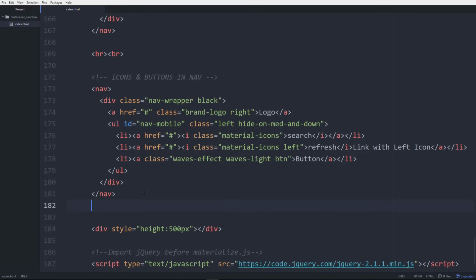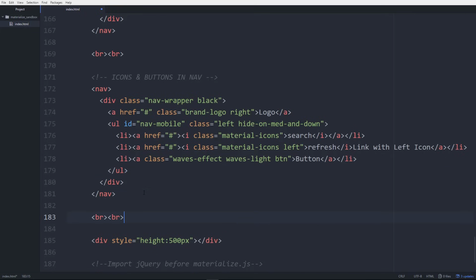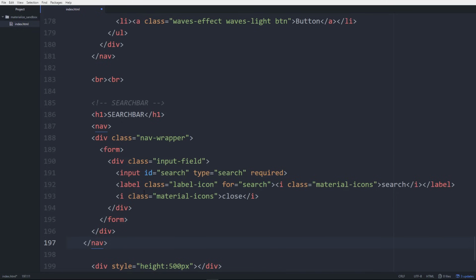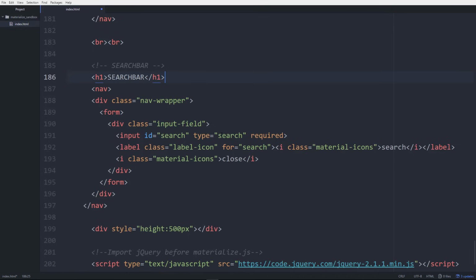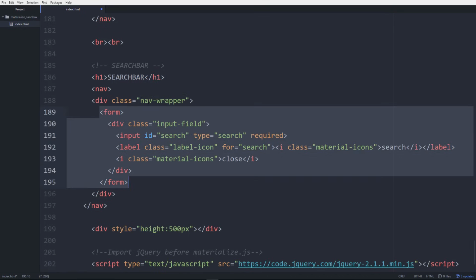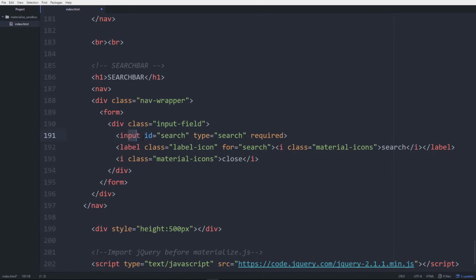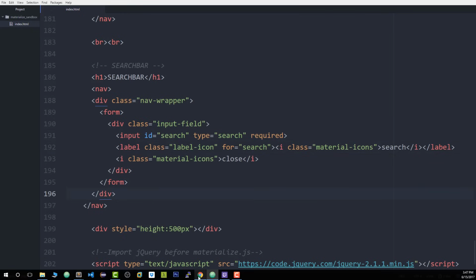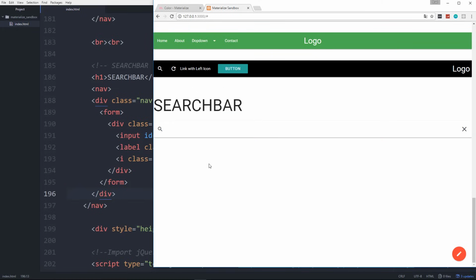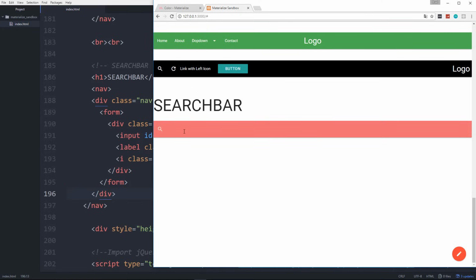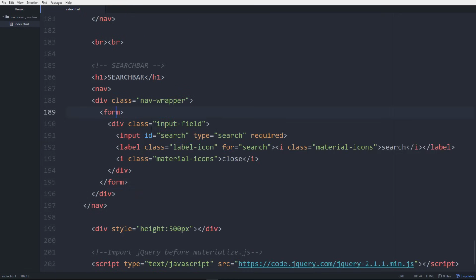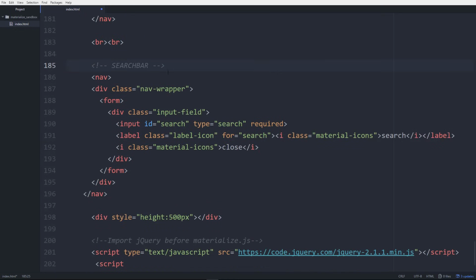Okay, let's look at the search bar. If we want to put a search bar, you can see when I first did this video, I typed all of this out, and it just took forever. It would have been about 2 hours long. So search bar, we have our nav wrapper, we have our form inside the nav wrapper with a div with the class of input field, input label, and then a close button. Alright, if we look at that, you can see we have a nice looking search bar. Okay, we can close it, goes back to being red. I'm just going to take that H1 out, we don't need that.